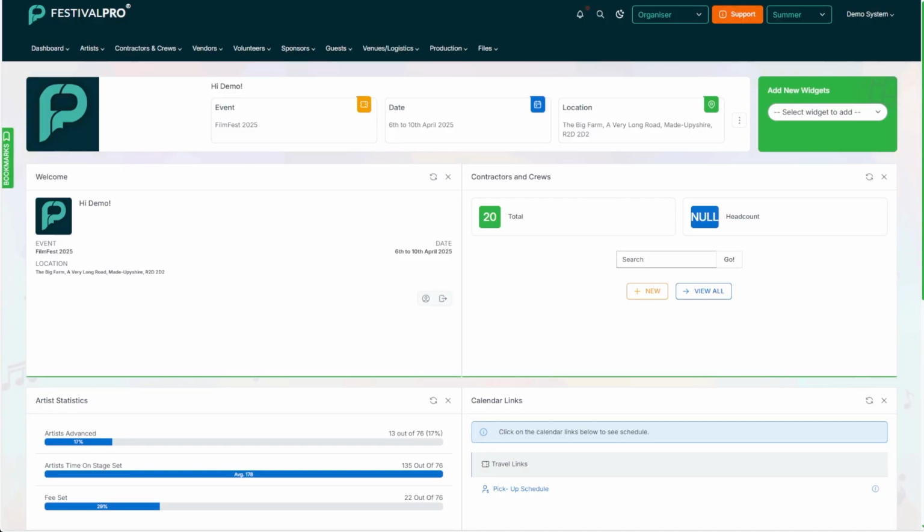Today we're going to take a look at sponsors and how they work in Festival Pro. And we can find the sponsors tab in organizer mode here at the top.